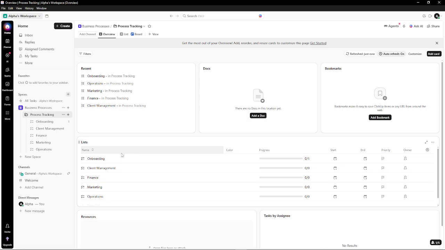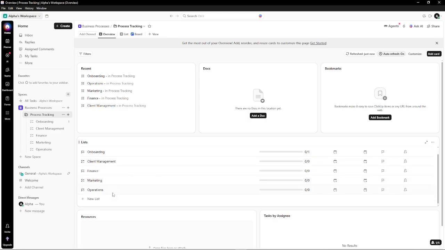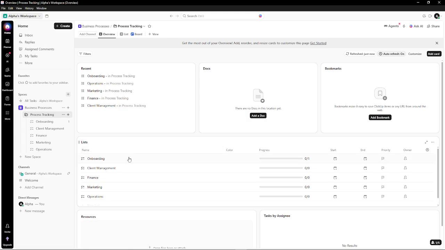Next, create a list for each key process you want to track, like onboarding, client management, finance, marketing, or operations. Lists let you separate different departments or workflows so you're never mixing tasks from unrelated areas.